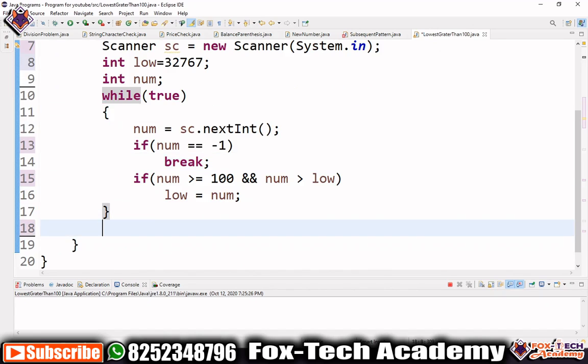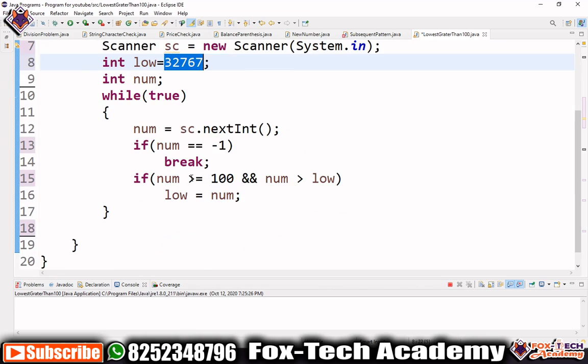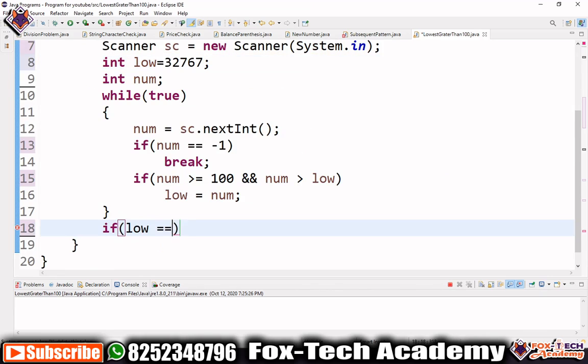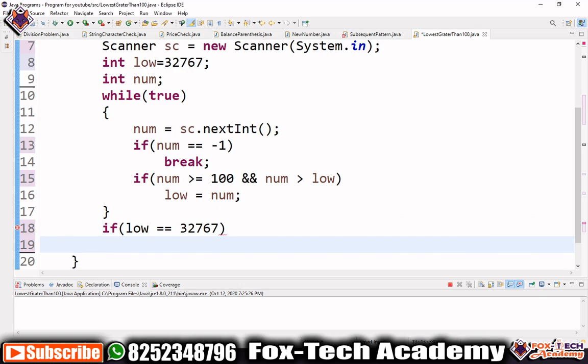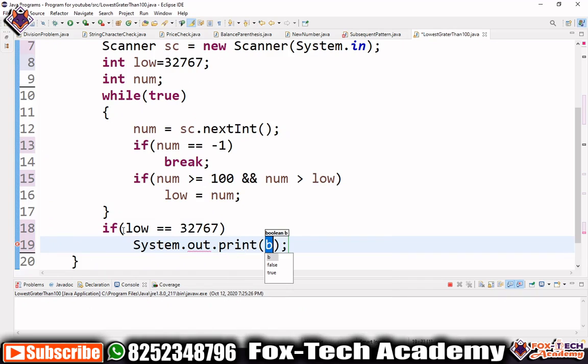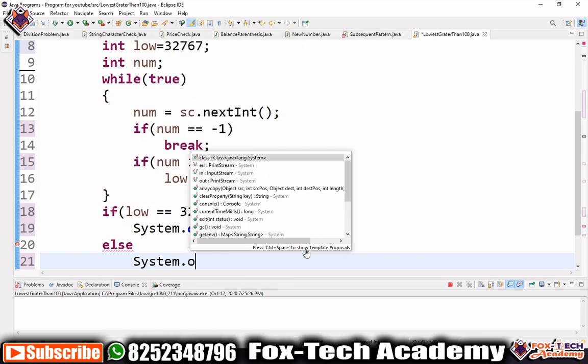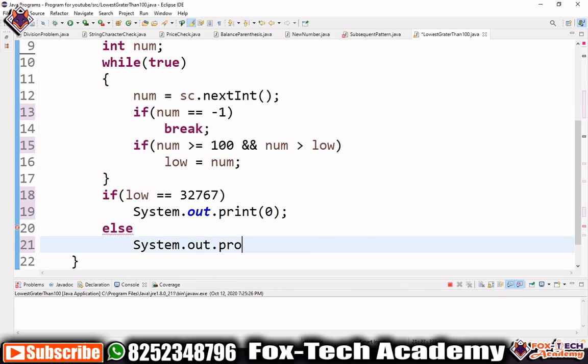After breaking the loop, we will check if our low value is still the same, which means we didn't find any lower value. So here we will check if low is equal to the previous number, 32767. Then we will print 0 according to the question. In the else case we will print the low value, right? So let's run this program.